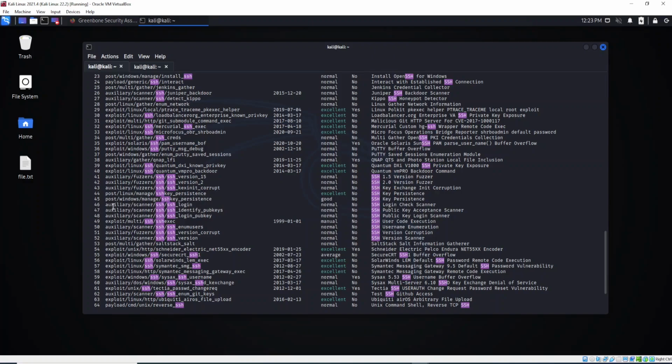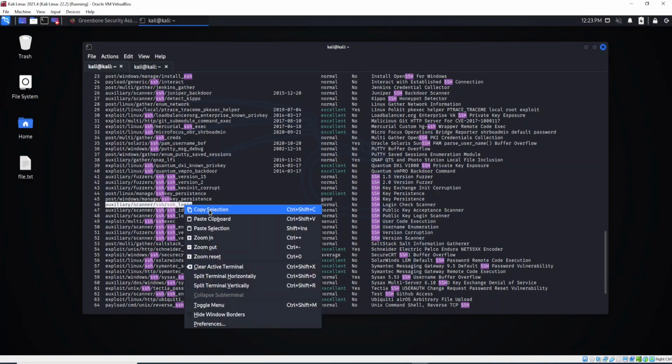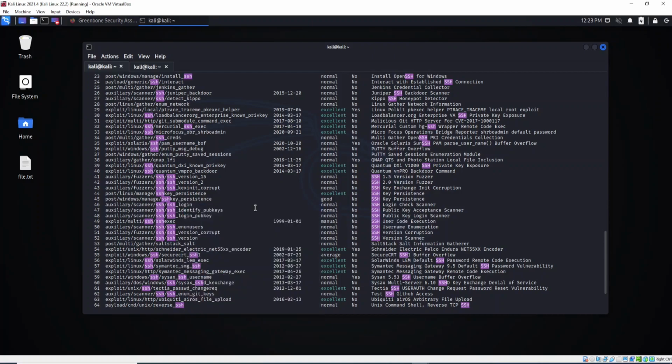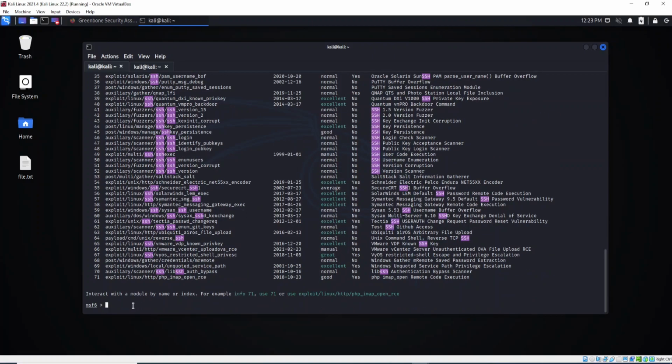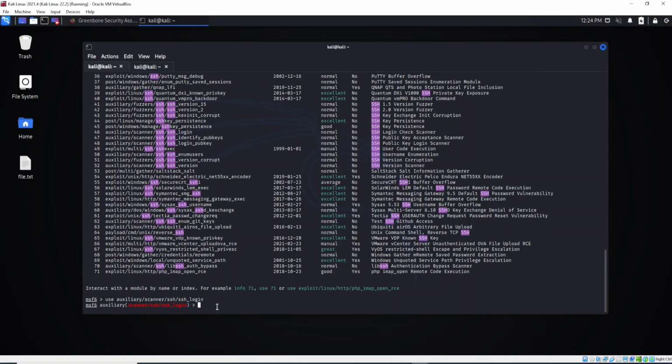What we are going to do, we are going to copy this module. Just right click and copy selection, and down below you need to type this. If you want to use any module, the first thing you need to do is type this command, use, and after that you can paste the module. Okay, let's paste the module. Yes, this is the syntax. Every time we want to use these modules, we need to type use, space, and the path of the module and hit enter. As you can see here, we are now using auxiliary scanner ssh_login.